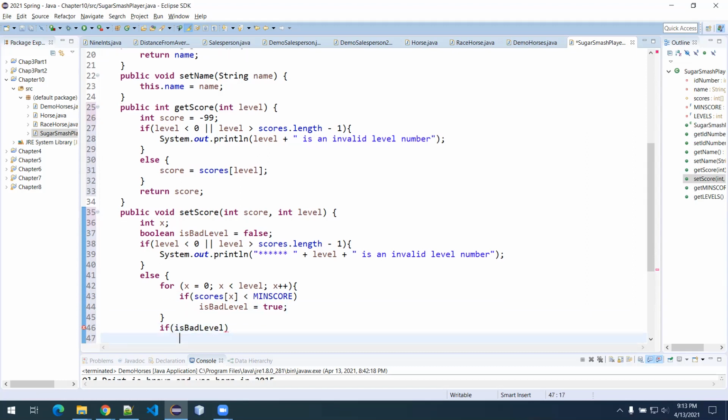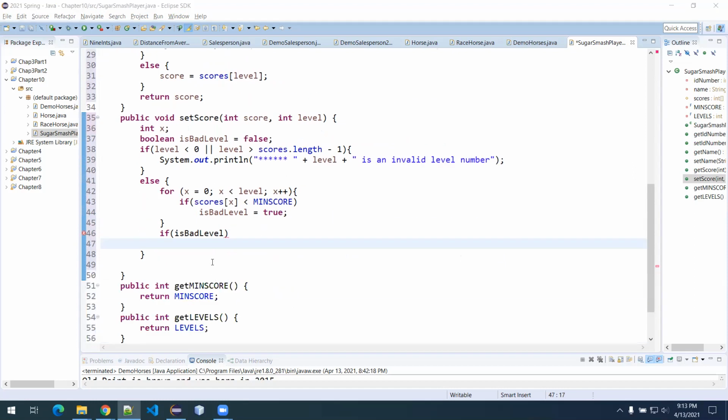Then we're just going to do a simple system out print line, and I have one all set to go here that I'm just going to drop in. And what I did last time was this. Score cannot yet be set for level because you have not reached it yet. So you didn't hit all hundreds, right?